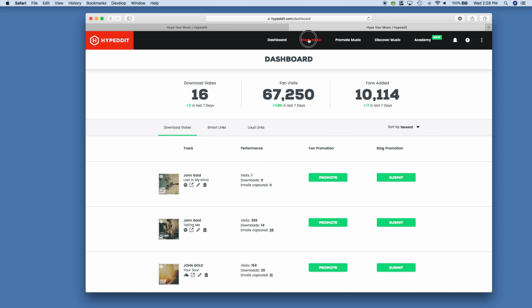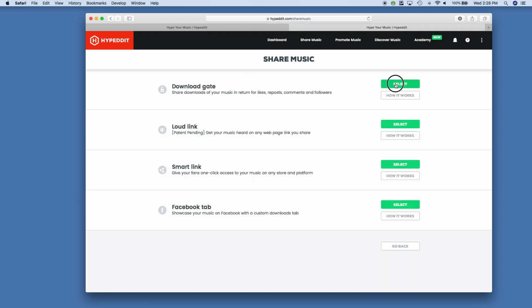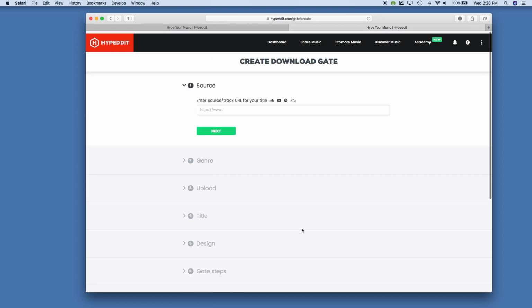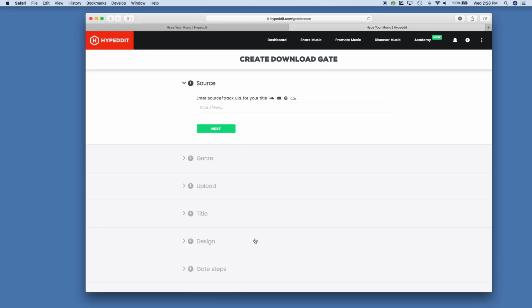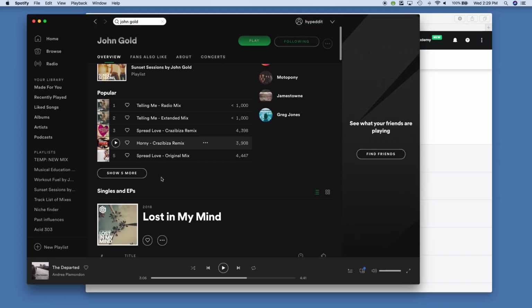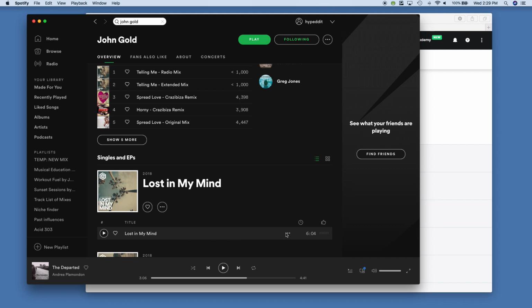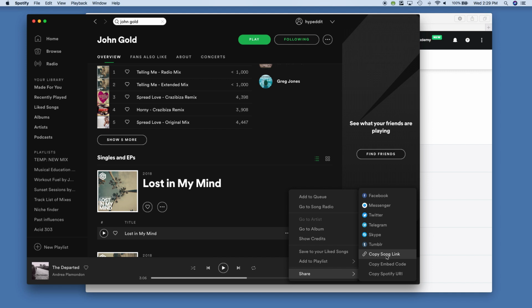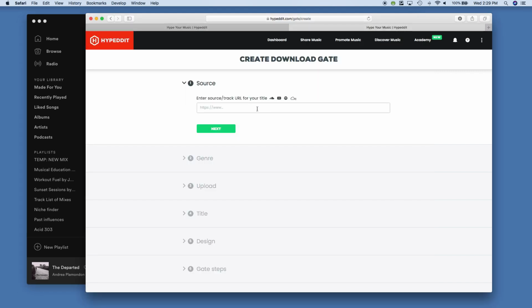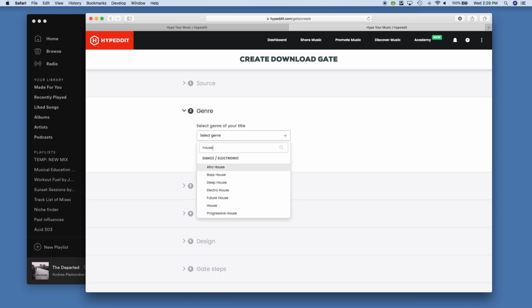Here we are on my dashboard, so I'm just going to go to share music and create a new download gate. I'm going to fly through these steps. If you're using Hyped It, you're probably familiar with most of this, but I'm still going to show you. So here's my Spotify, and we're going to create a download gate for this track. All you've got to do is grab the track URL, the song link. Make sure you're grabbing the song link, not the album link. Paste this in here. Next, the genre for this track is house.